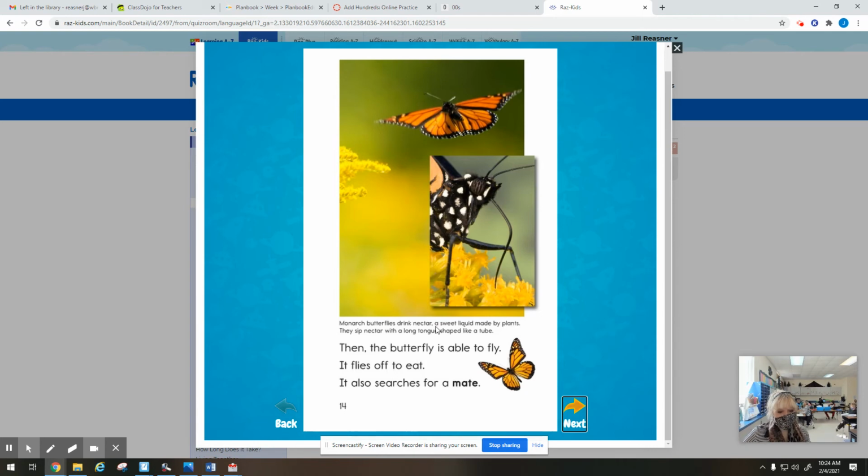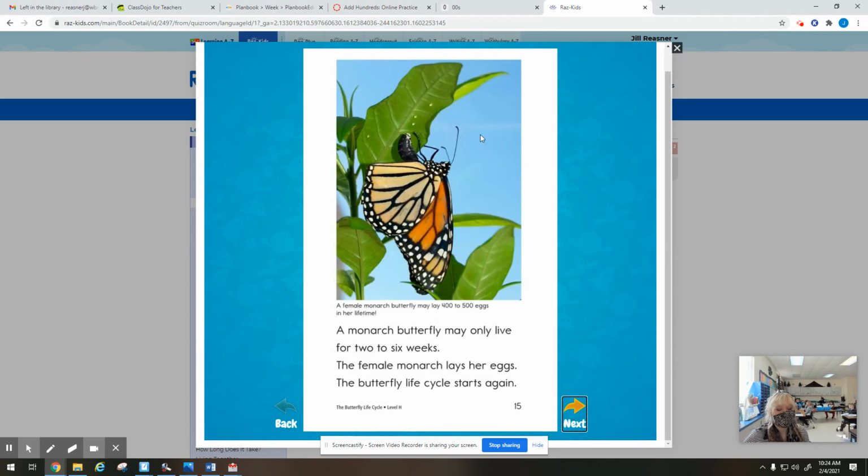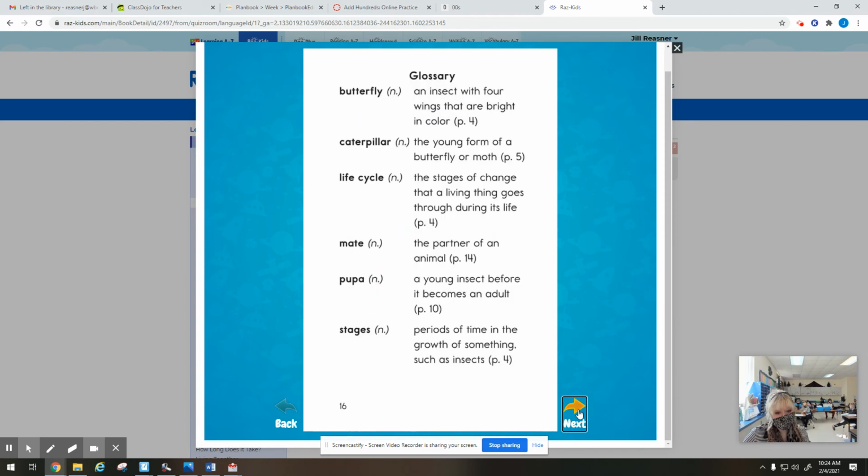Monarch butterflies drink nectar, a sweet liquid made by plants. They sip nectar with a long tongue shaped like a tube. A monarch butterfly may only live for 2 to 6 weeks. The female monarch lays her eggs. The butterfly life cycle starts all over again. A female monarch butterfly may lay 400 to 500 eggs in her lifetime. That's crazy that they only live 2 to 6 weeks. They do so much work to only live 2 to 6 weeks.